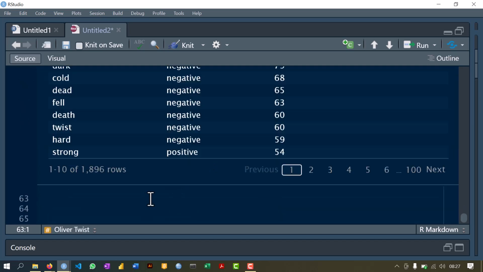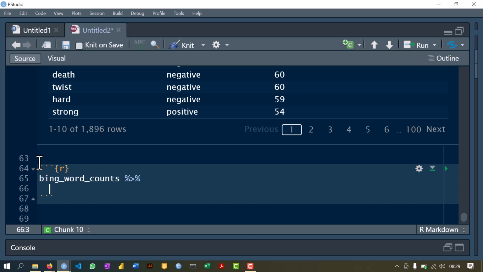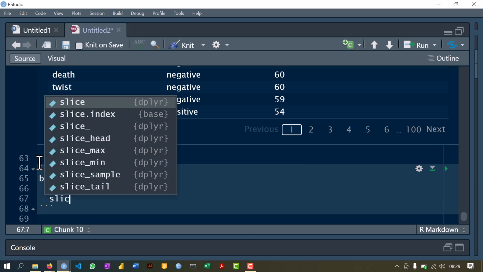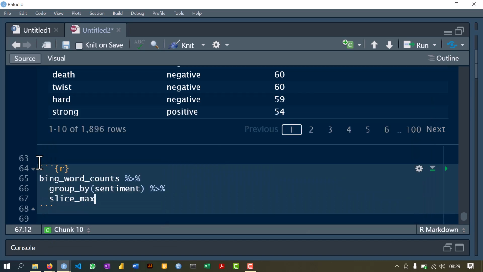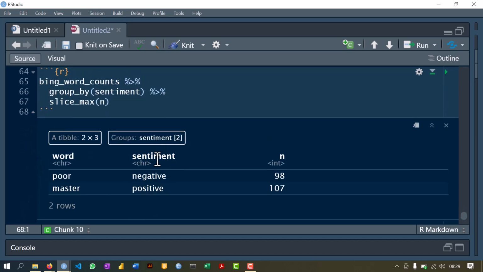Next we are going to visualize this sentiment. We're going to present it in visualization format. So we're going to make a visualization of the most common positive and negative words. We're going to use our bing_word_counts, this was the data we created. We pass it to the function group_by. It is going to group by sentiment. Then we're going to use the slice_max function. This slice_max function is going to slice our data set into two. We're going to slice it by n, because we grouped it by sentiment, negative and positive, so it's going to slice it into two.